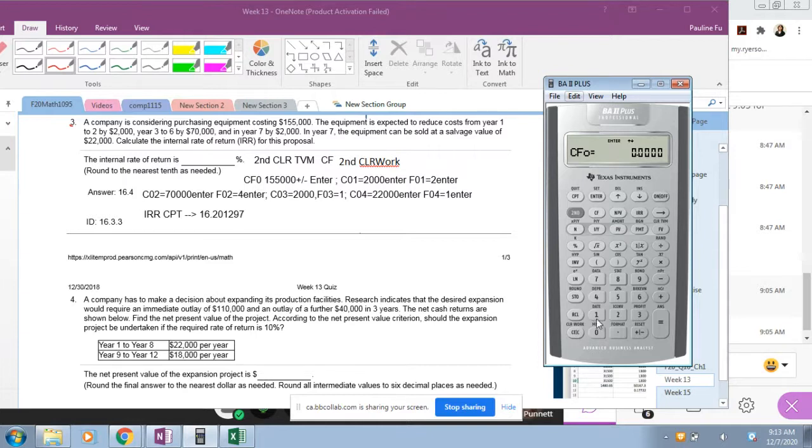And then 155,000. This is a negative number. Enter. Down arrow key. This is CF0. Down arrow key, C01. It is 2,000. Enter. This 2,000 happened 2 times, so F is 2. Enter. After that, down arrow key.